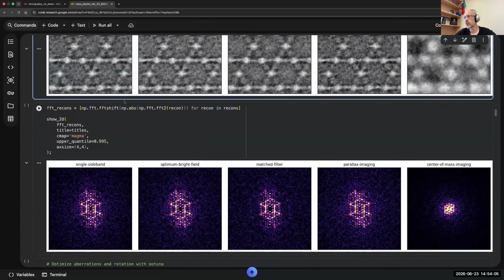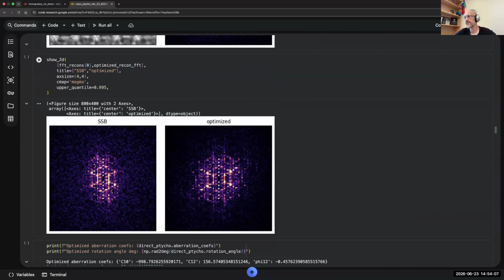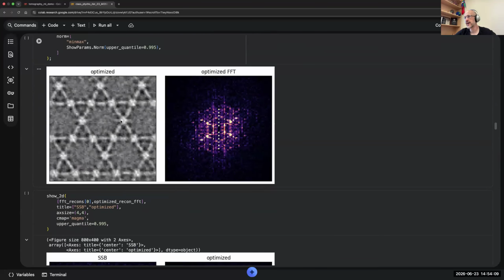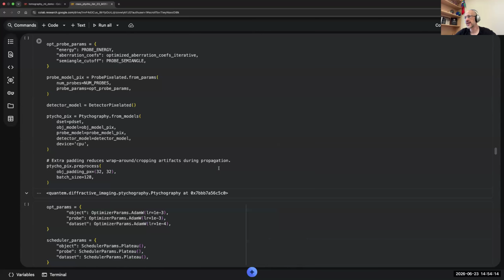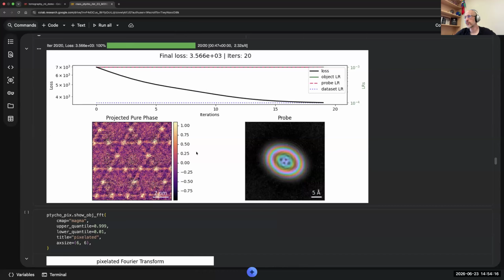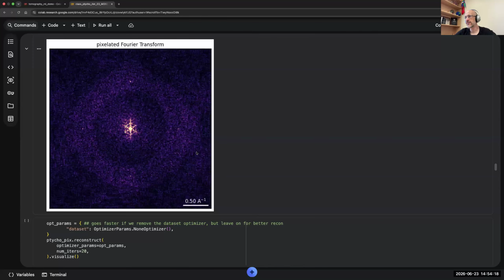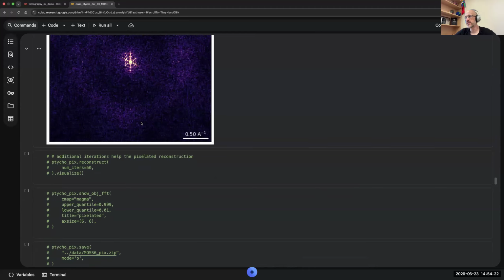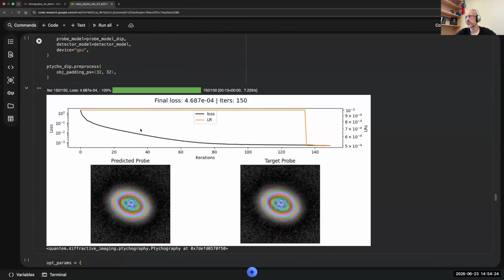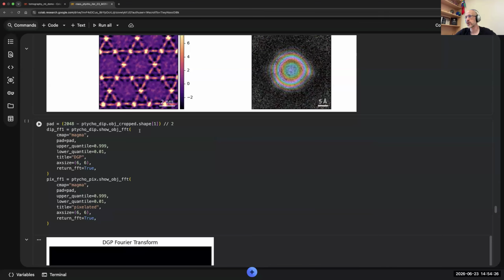And so then what we do is we walk you through how to do the ptychographic reconstruction, iterative second, but single sideband non-iterative first. And here's a beautiful reconstructed phase. And then the Fourier transform shows the resolution's a bit restricted, but if you do proper ptychography, you can push out the resolution and get a better guess for the probe.